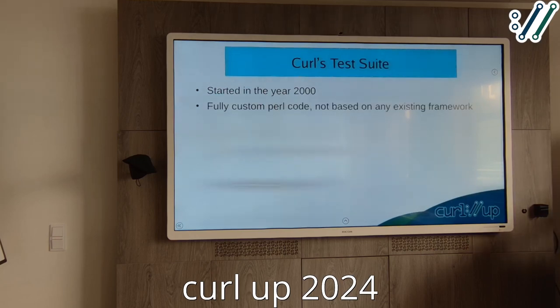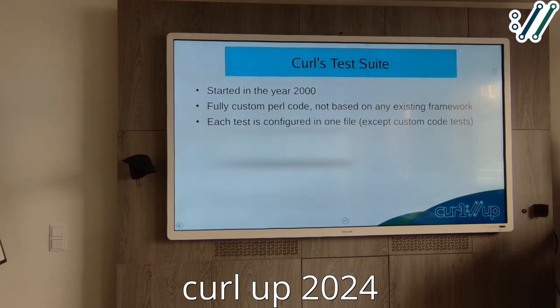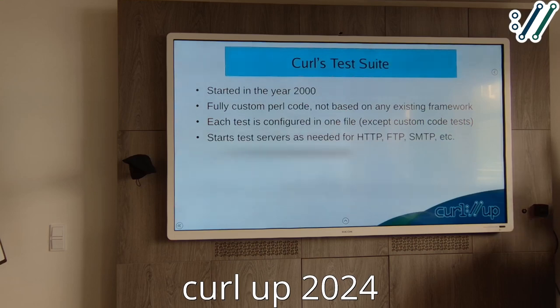So the framework is fully custom Perl code. It's not based on any particular existing framework. Each test is configured in one file. So all the inputs, all the expected outputs, the servers that you need, all that is in a single place, except for some tests require custom code, and that's separate. So the test suite starts all the test servers that's needed for each case, whether that's an HTTP server or something else. And each test uses one or sometimes more servers.